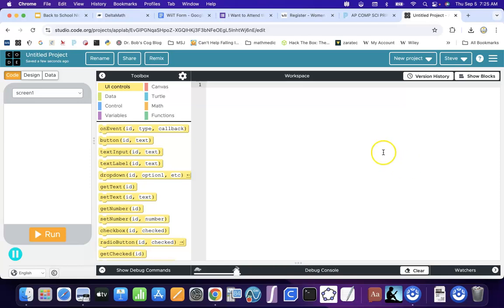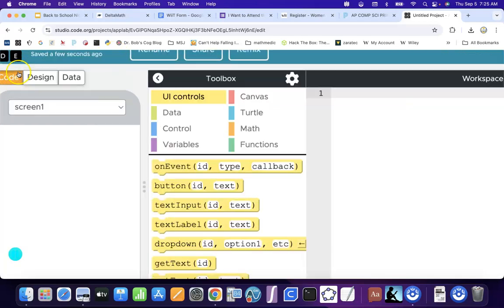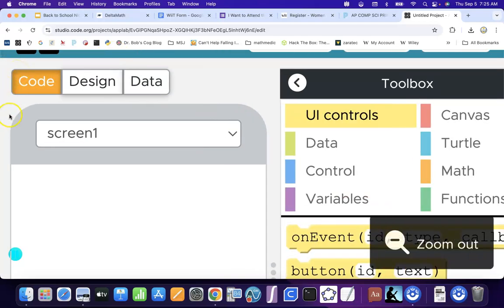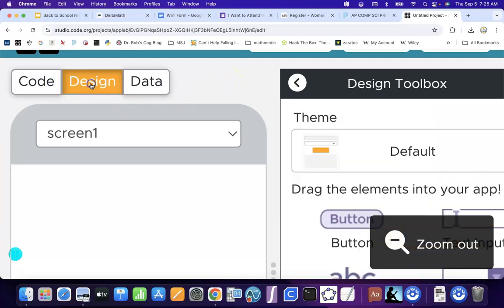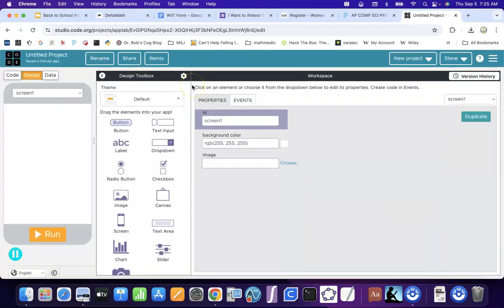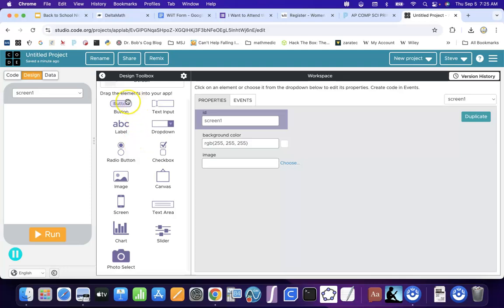So the first thing I want to do is in the upper left-hand corner, there is a code button, a design button, and a data button. We are only going to work with the code button and the design button today. The first thing I want you to do is hit the design button. And what I want to do is these are the objects that I can add to my screen. And the only thing I want to do is add a button to my screen.